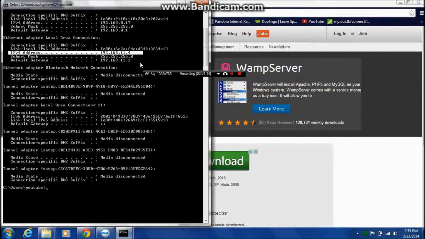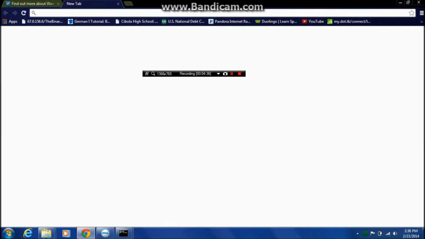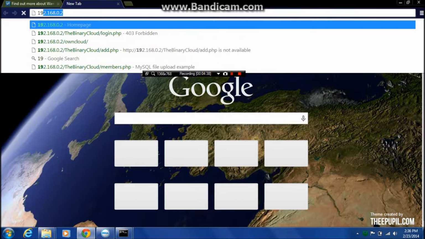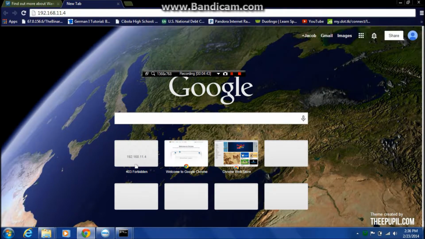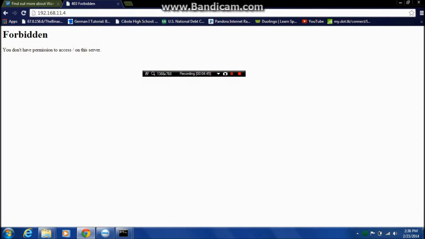So, 192.168.11.4. This will vary quite often from computer to computer. So every person connected to your Wi-Fi or your internet, including you, will need to enter in this address, your IPv4, to get to it. Everyone else will click or type the URL you choose. So we'll type in our IPv4 and forbidden. We do not have permission to access this server.